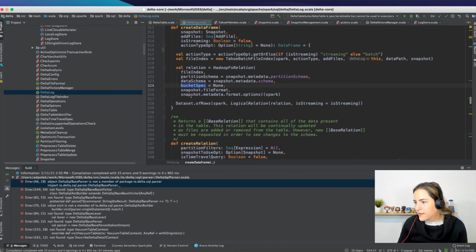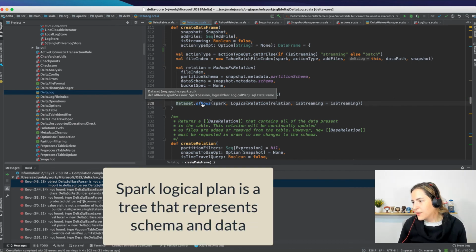File format from the snapshot, snapshot metadata format option, Spark. So this here file can be Parquet, CSV, whatever file format I'm working with. Format options, and of course it takes a Spark session, so we'll be able to communicate. And on that relation, data set of rows takes the Spark session. Logical relation, we'll see what it is, but it's of rows asks us for Spark session and logical plan.